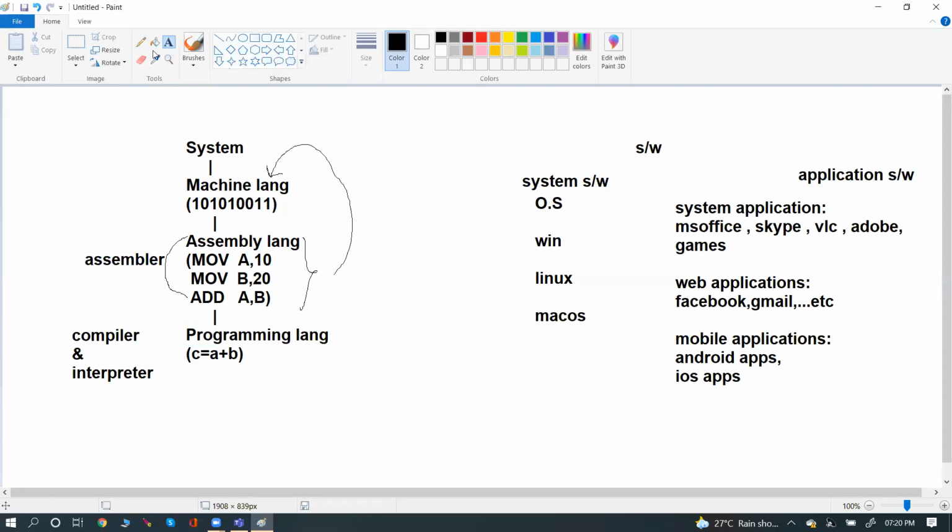So what are this compiler and interpreter doing? They convert the entire programming language into machine language, because the machine can't understand the programming language. Okay, then what is the difference between a compiler and an interpreter?